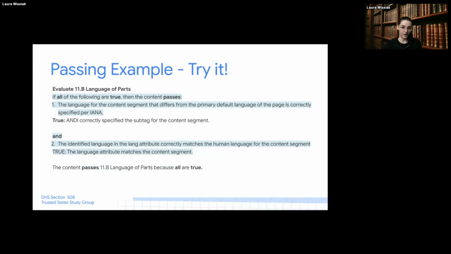When we want to evaluate it, we are asking ourselves whether the language for the content segment that differs from the primary language of the page is correctly specified. So in this case, the primary language is English, and the sub-content segment that we need to identify is in Spanish. Yes, I'm sorry, I just had to double check if it was Spanish and not Portuguese, because it mentioned Brazil, but it was in Spanish.